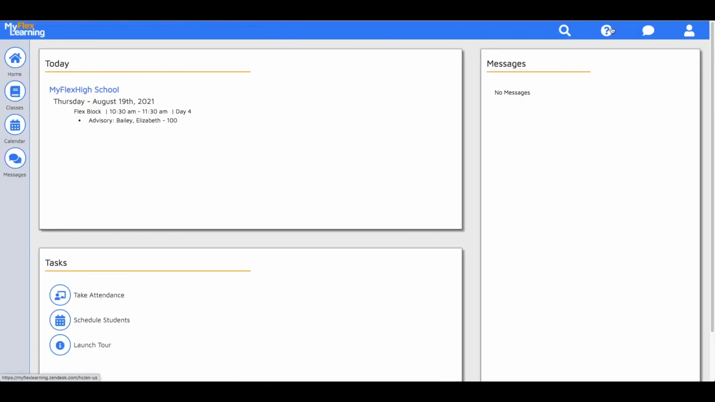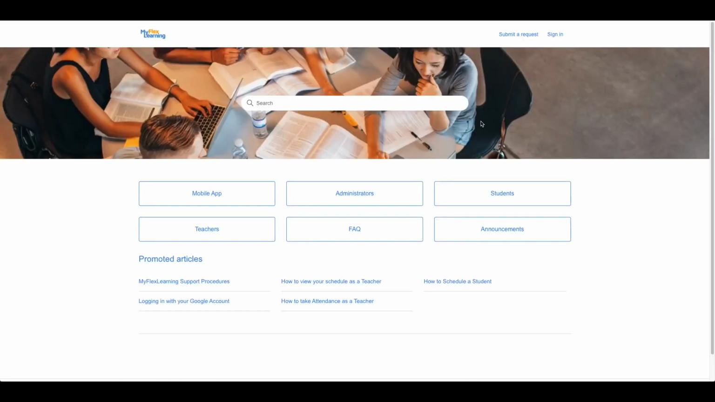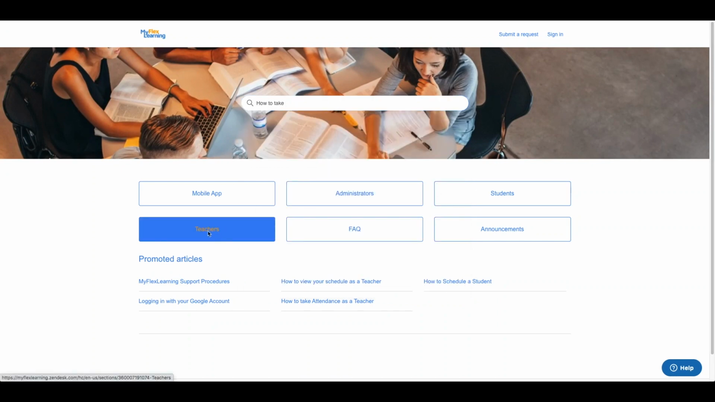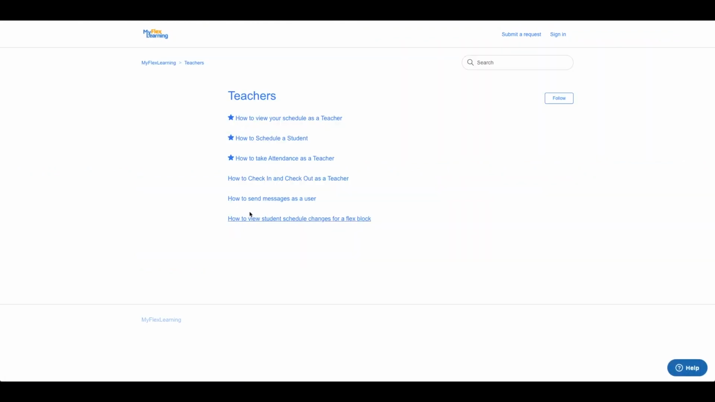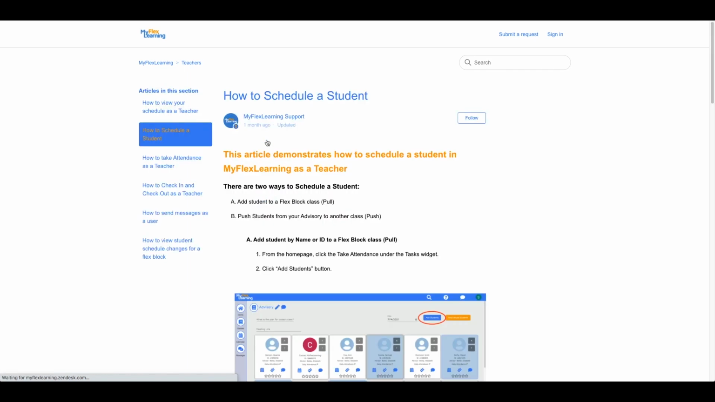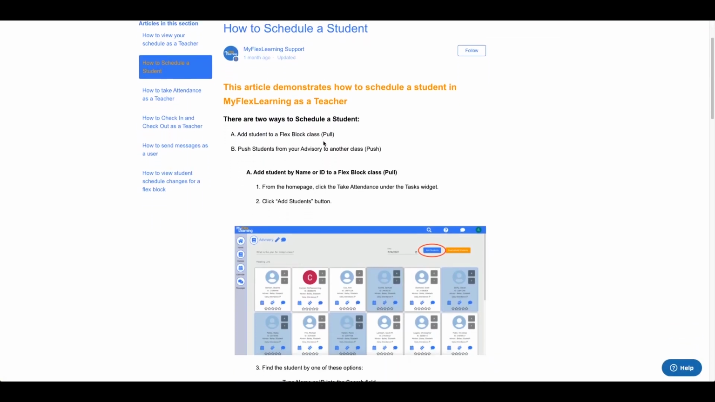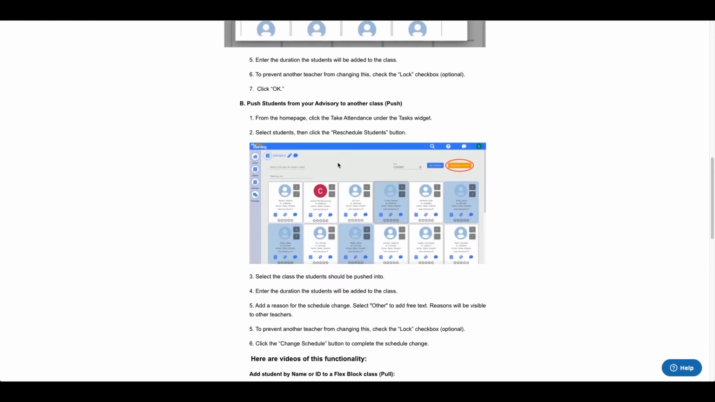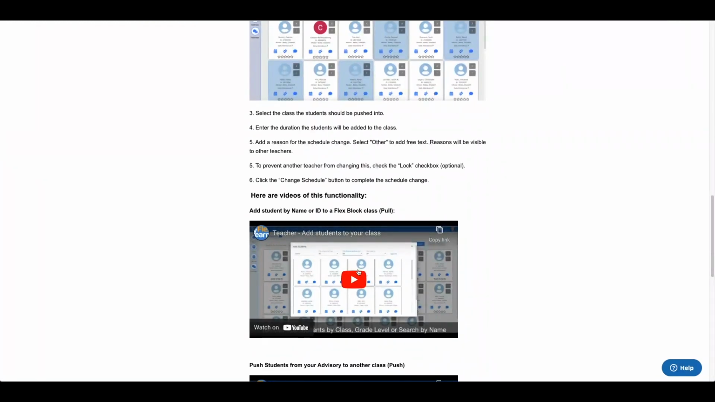To access MyFlexLearning's help documentation, click on the question mark link in the upper corner of the system. Here you will find a complete database of all MyFlexLearning documentation. You can search on keywords or look by user type, such as teachers. When I click on any article within the MyFlexLearning help documentation, I have a full article of the functionality and a video for all functionality also.